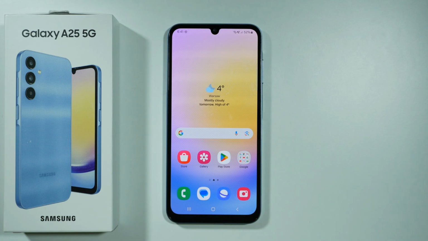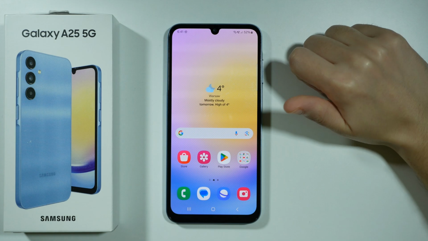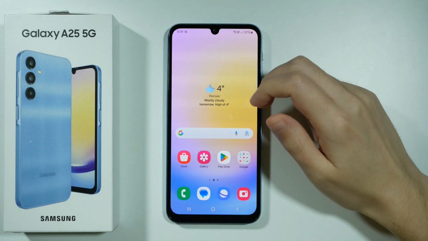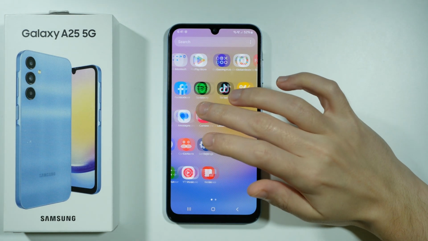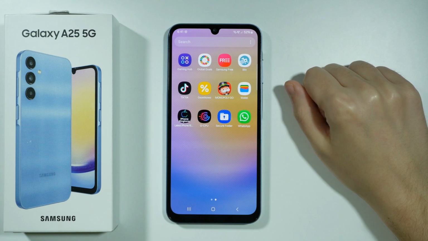Hello, in this video I'm gonna show you how to clone WhatsApp on Samsung Galaxy A25 5G. In order to use two WhatsApp accounts, you can clone the WhatsApp app. So of course you need to have the app installed on your phone.